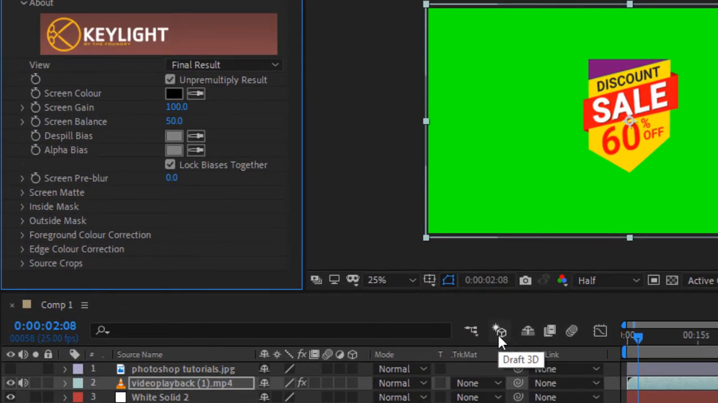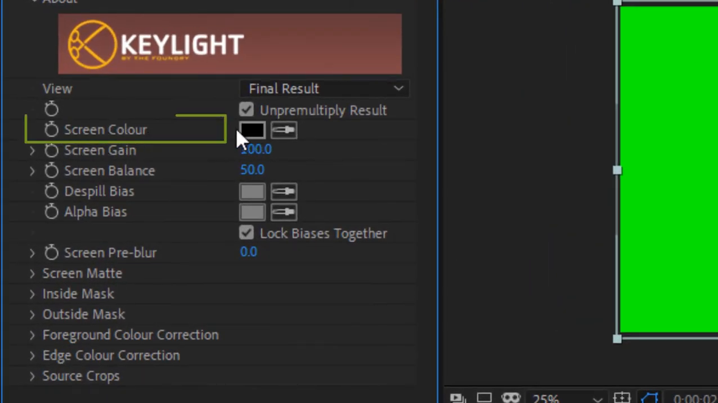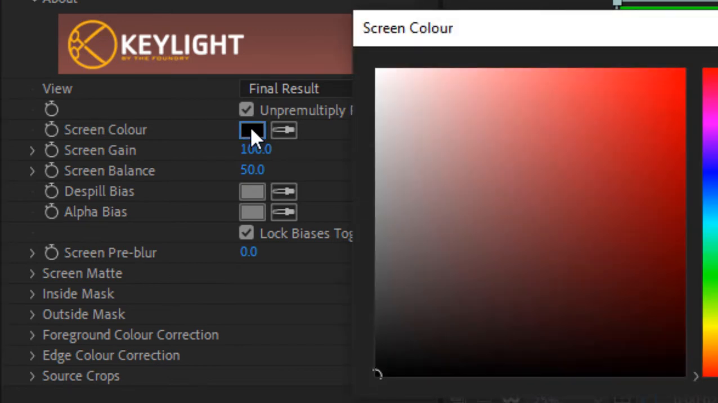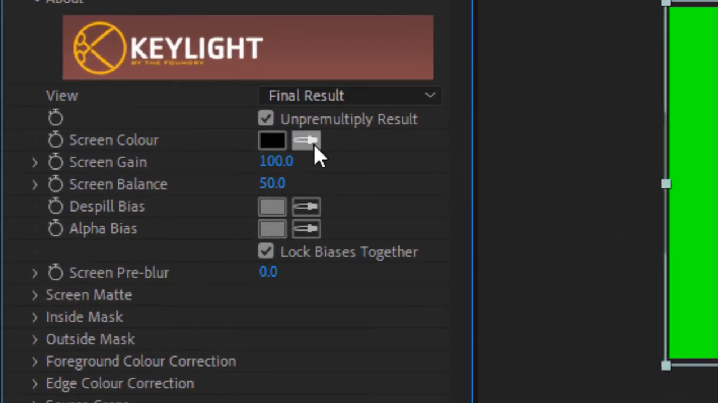Now we have the Keylight option, and this is what we're going to use to remove the green screen. Right where you see screen color, this is telling you to select the color that you would like to remove. You can try and find the color that you want to remove, however, the better way to do it is to use the eyedropper tool.